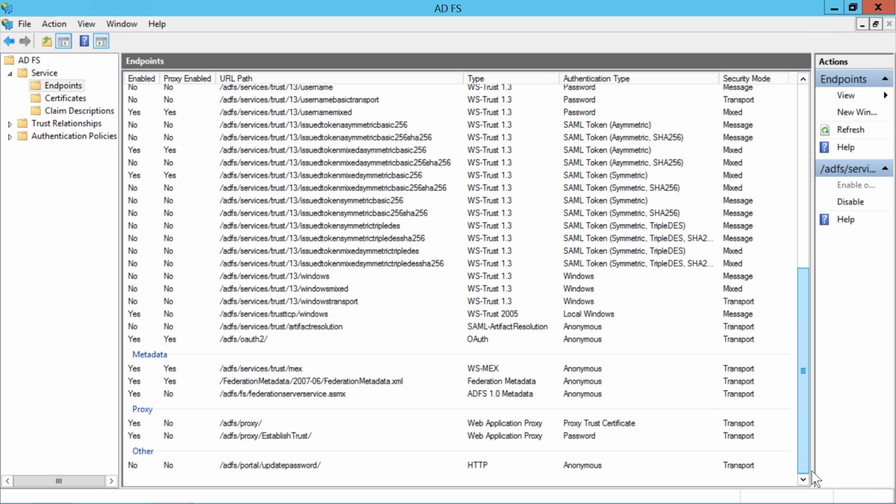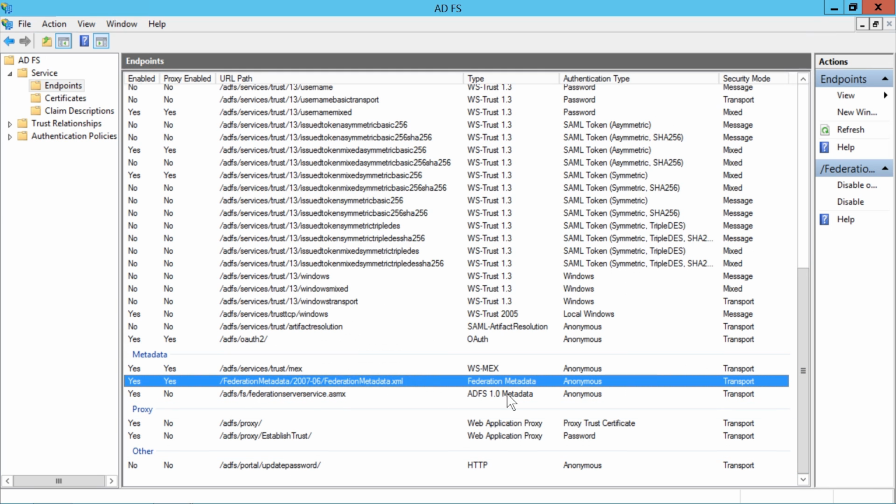If I scroll down, notice the endpoint under Metadata. This is an XML file that contains the configuration information for the Federation server. When setting up trusts in Active Directory Federation services, which will be covered in later videos, this file is used in speeding up that process. Without the XML file, when configuring a Federation trust, the information will need to be entered in manually for the trust.